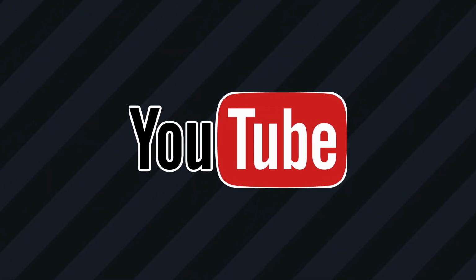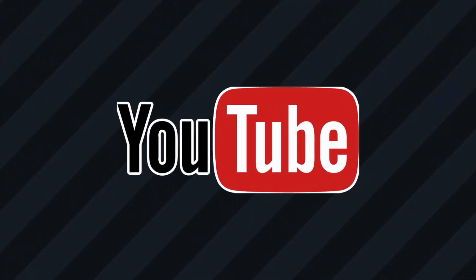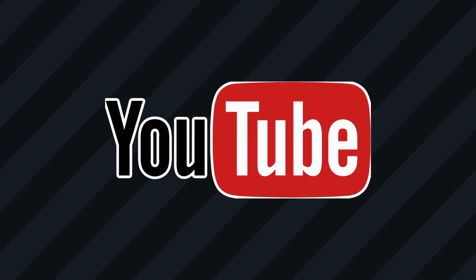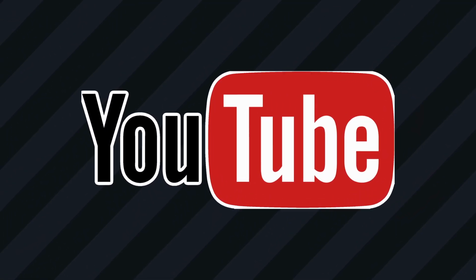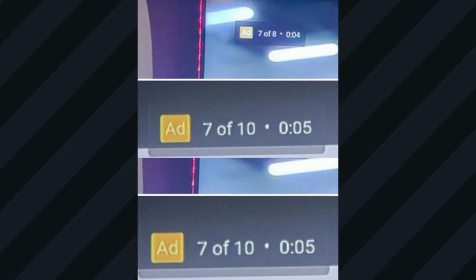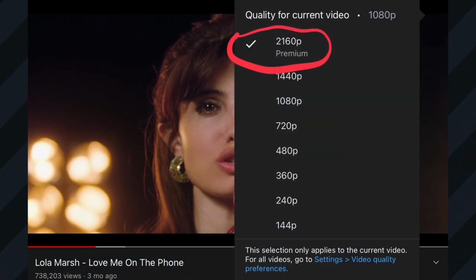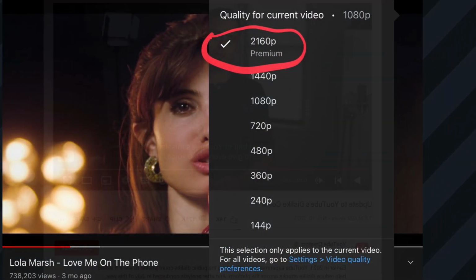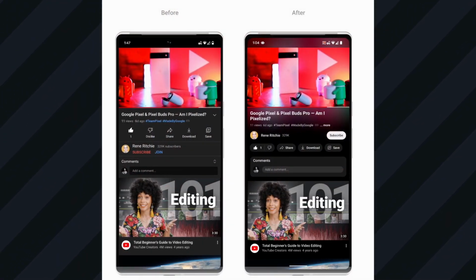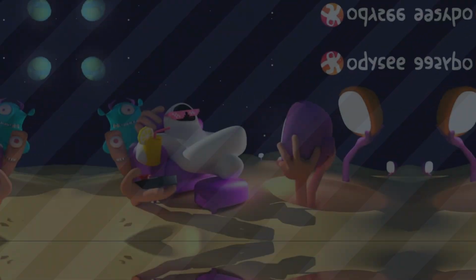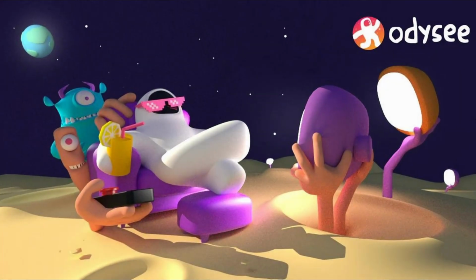YouTube currently has a monopoly over internet videos, and lately they have been doing a lot of stuff that I know you don't like: adding a lot more ads, probably paywalling the 4K resolution, removing dislikes, UI changes, and stuff like that. So a lot of you are going to look for another alternative, and that's Odysee. But how well does it work?